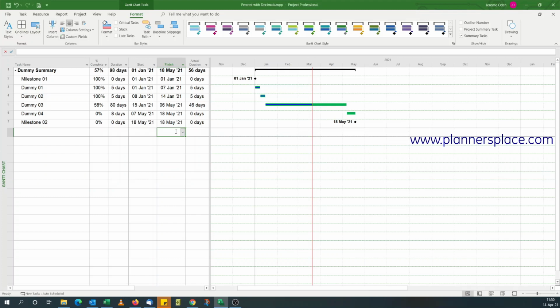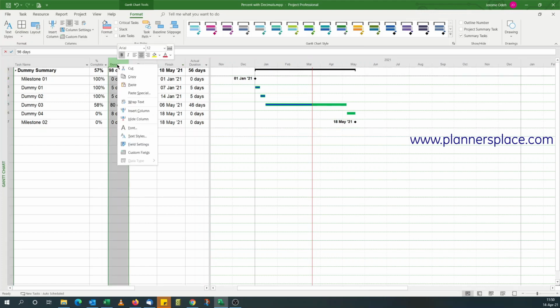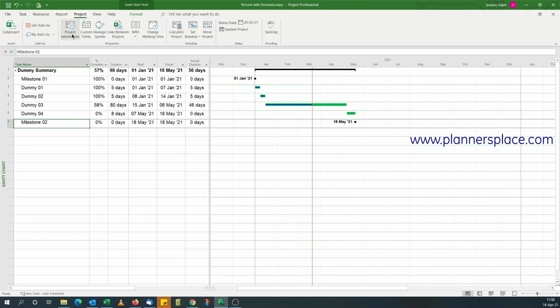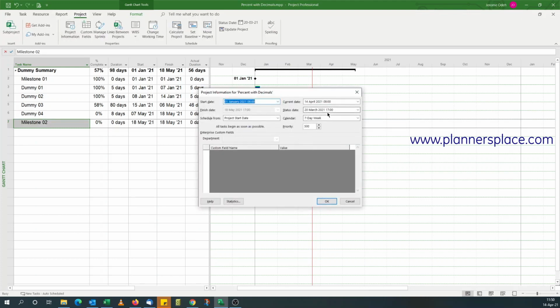And for followers of this channel, you would know that I love using custom fields. So today we're going to use a custom field, a text custom field. Assuming we have this schedule, just a simple schedule, two milestones and four tasks that I've called dummy one, dummy two, dummy three, and dummy four. You can see some tasks have been completed, one in progress, and these two have not started. And we've got our status date, which is, I think, the 20th of March.